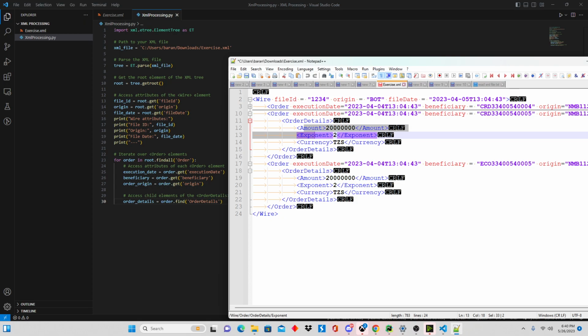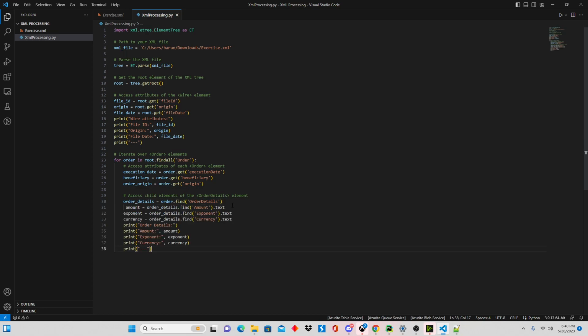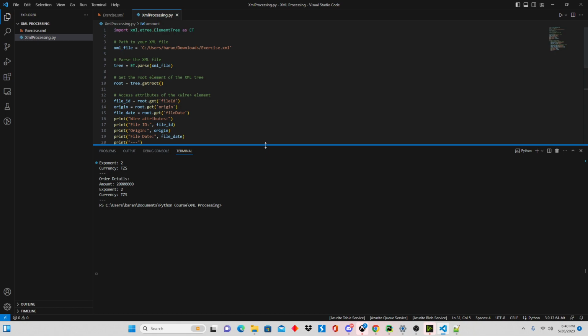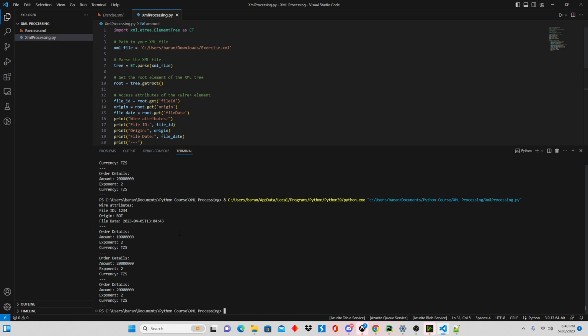Now it's order details, find whatever data you want. So it's gonna be order details, find amount, order details, find exponent, and such and such. Okay. Sorry. All right. So now, if I press print, you can see it printed everything. I don't know why it always shows only two. Okay, now it's good. It's much better. I have to learn how to use it.